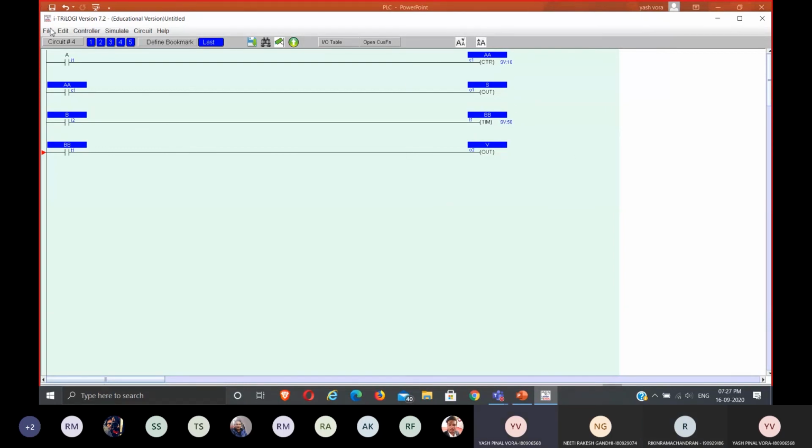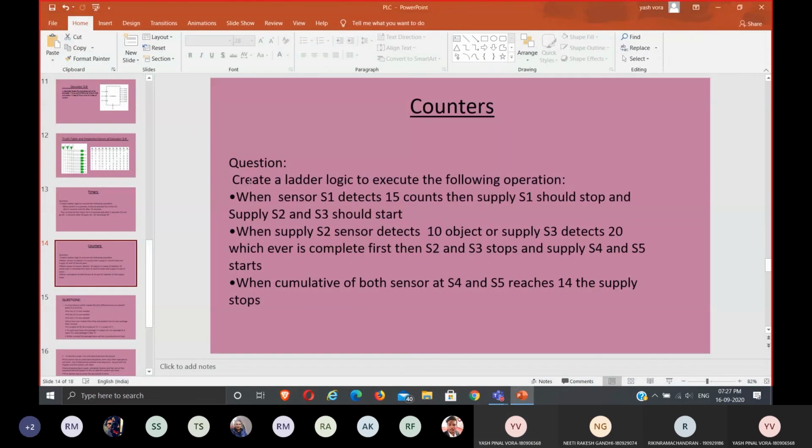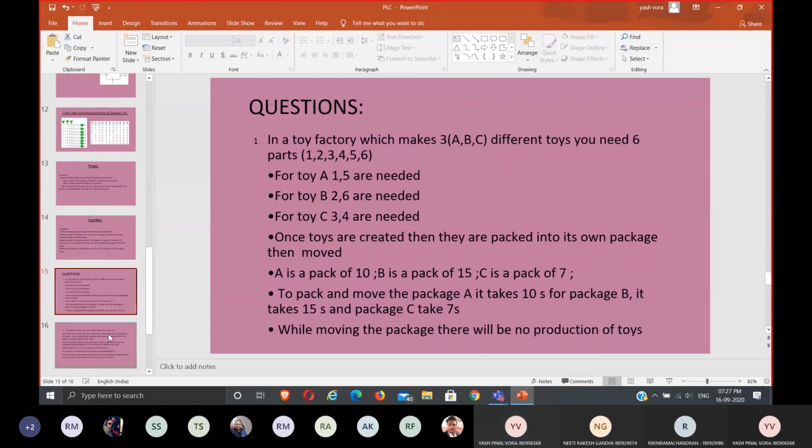So you just try making an off timer using an on timer, and your counter question is here. So this is the question. Just try. If you don't get it, we will share the answers, and we can explain them in the next class also. Just see this, or else we will send you a screenshot.